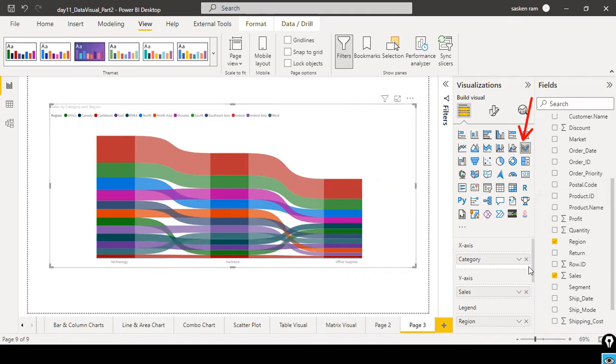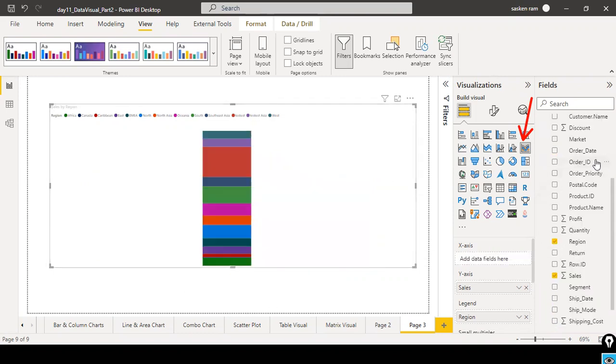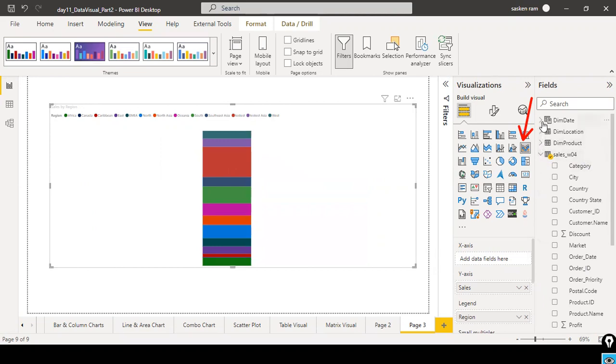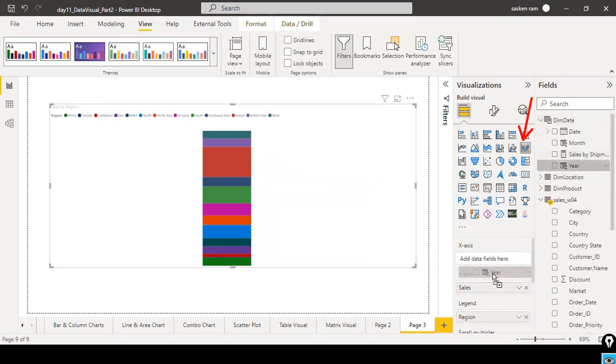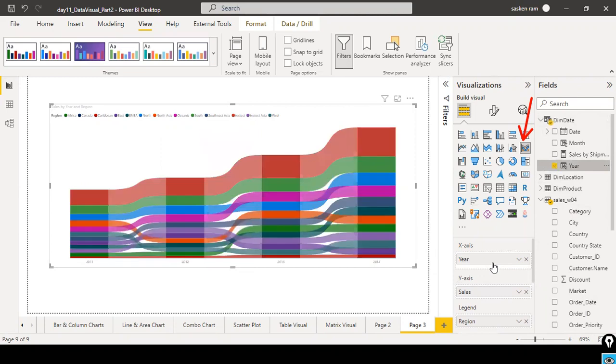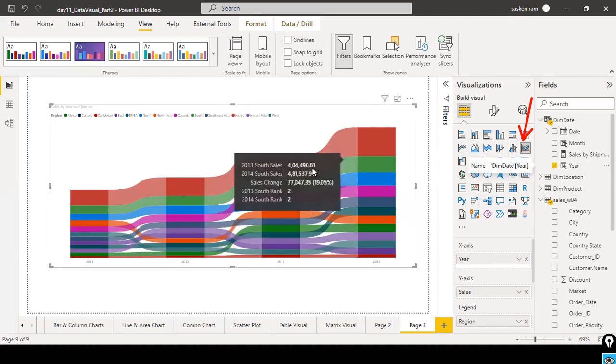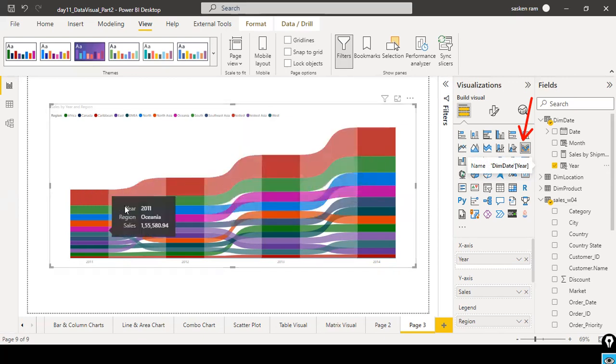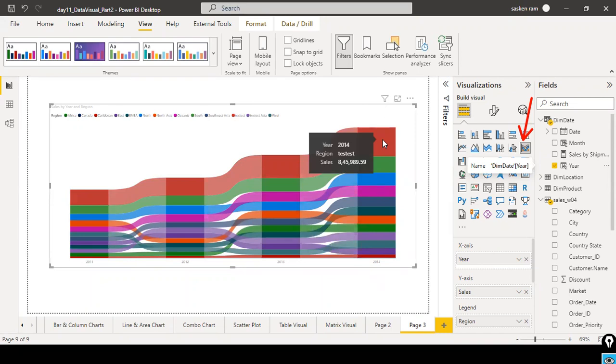Here, instead of category, I select the date field. Instead of always selecting category, we will use year. We can see quickly that from 2011 to 2014 there is an increase in revenue. We can see growth. My business is growing, the sales are growing. Each color represents a different region, and this one is the Northeast region.